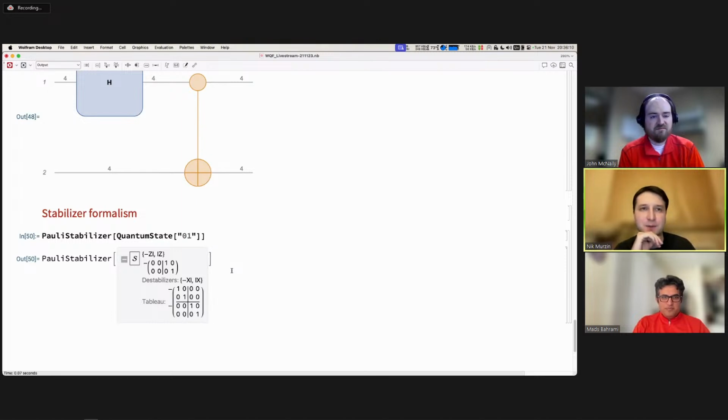What you should understand is that it contains a list of stabilizers, which is just a list of actual Pauli strings with potential signs. It can also be presented as this tableau, which in full form also includes destabilizers, but in this short form is just the stabilizers.